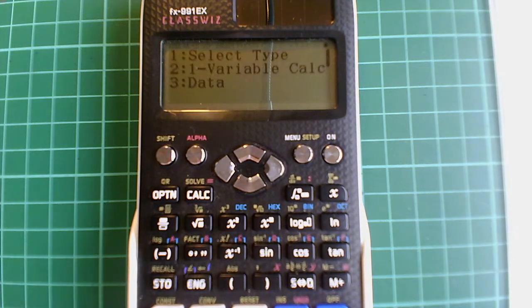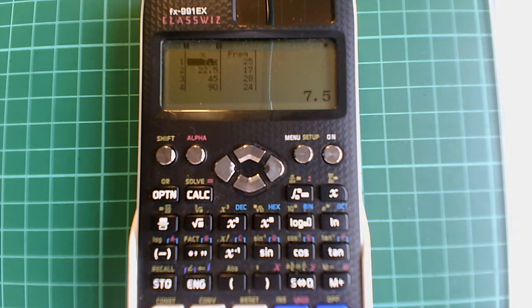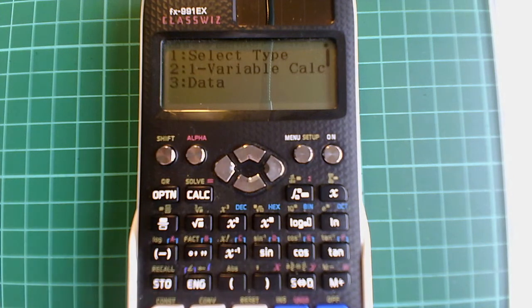So if you've made a mistake in your data, you can change that by pressing 3 and it'll take you back to there. Okay, press AC. But I don't want that. I want to find out in this question what the standard deviation is. So I click on options. I click on the one variable calculations, which is 2.